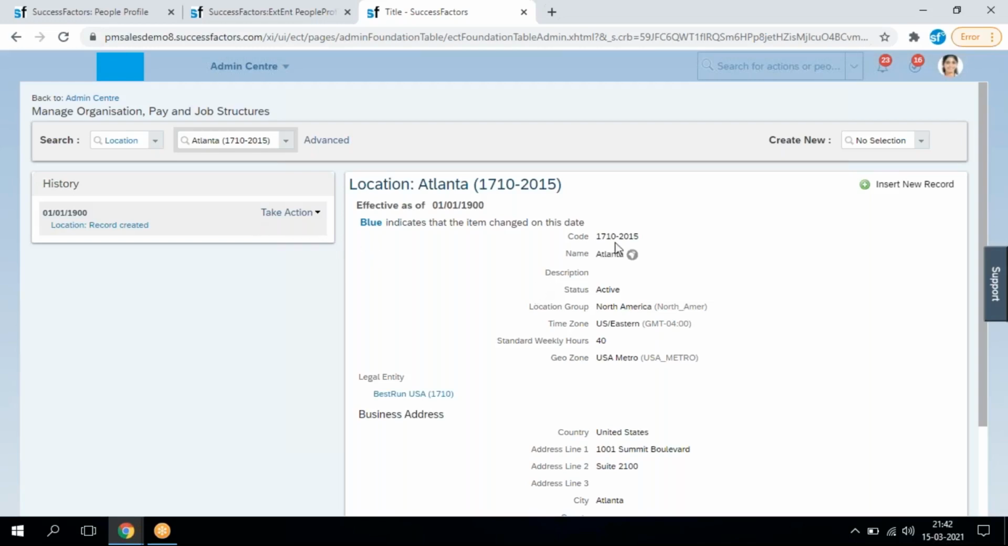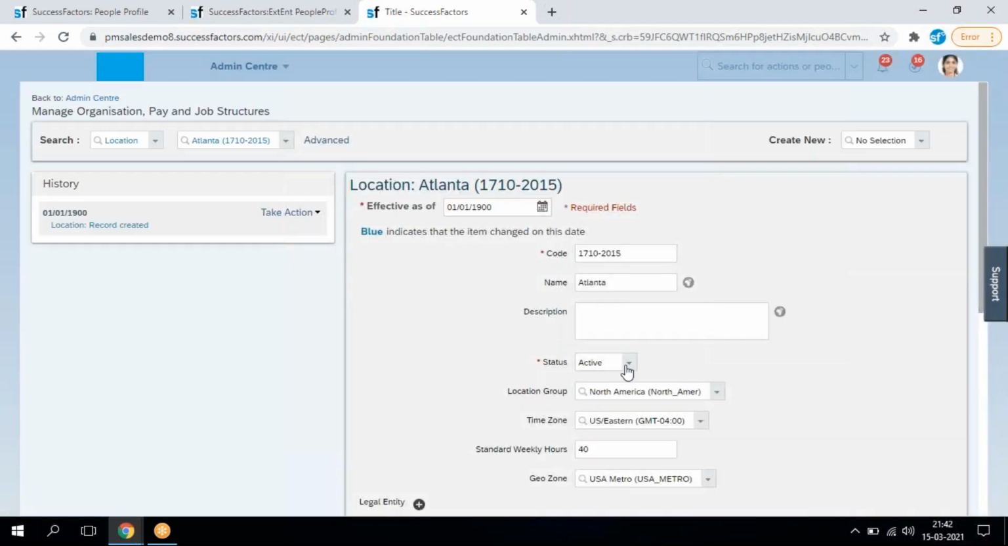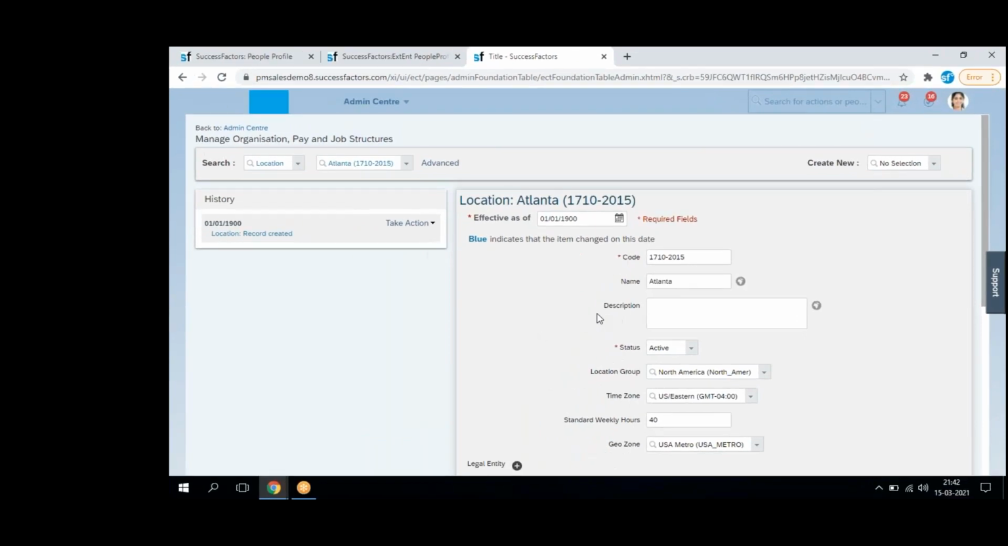Then you will not delete this location of Atlanta. You will mark it as inactive. So anything that you don't want to use anymore in the system, you'll mark it as inactive. From tomorrow, you can't hire anybody in Atlanta. The system will not even show this Atlanta location during the hiring process. So anything in SF, department, division, business unit, pay range, pay grade, anything, once you create it, if you don't want it at any point of time, it is recommended to make it inactive instead of deleting it. Because at historic records level, that is required.